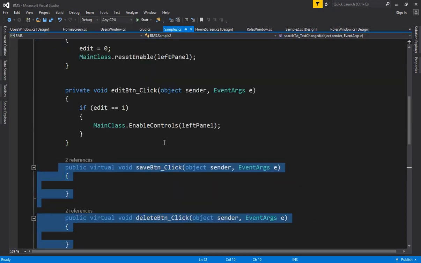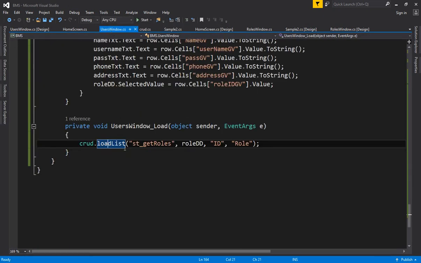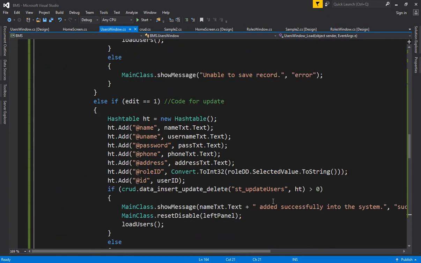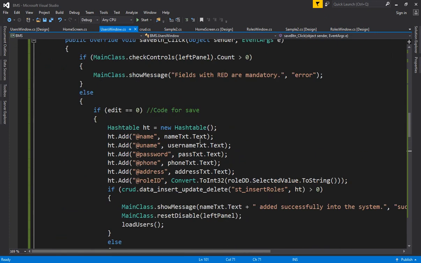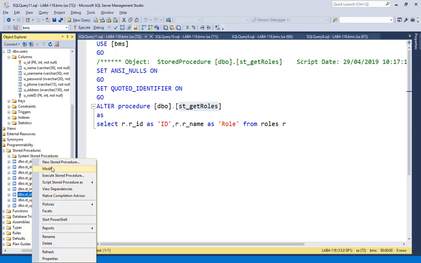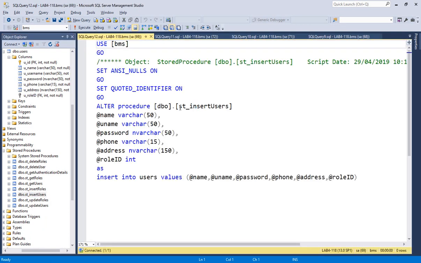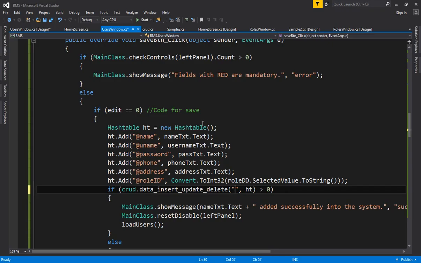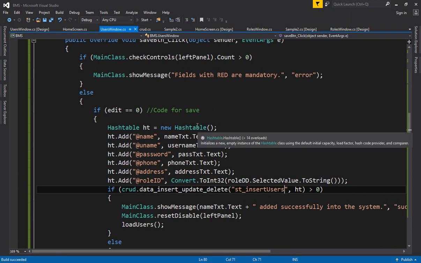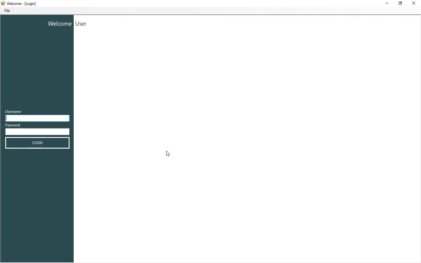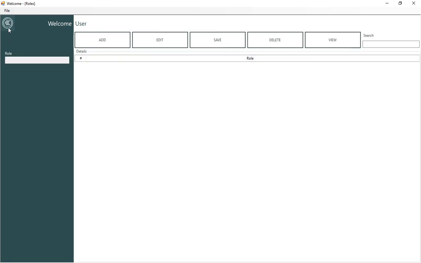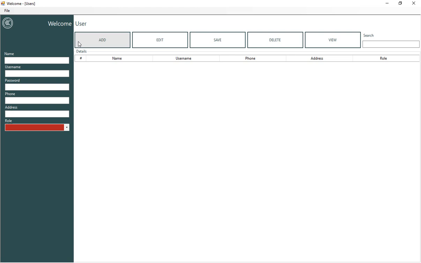Let's go to the users, and that's my update users, that's correct. But here I haven't changed this one, so let us go and select the insert users procedure. So copy it and paste it here. That's it. Now let's start. Okay, whatever right here, no problem. Login, no roles, users, add.